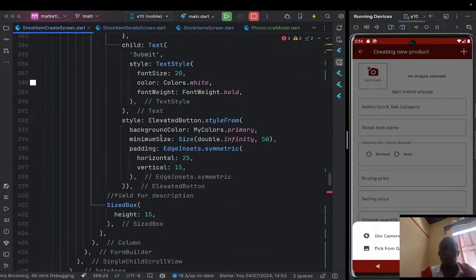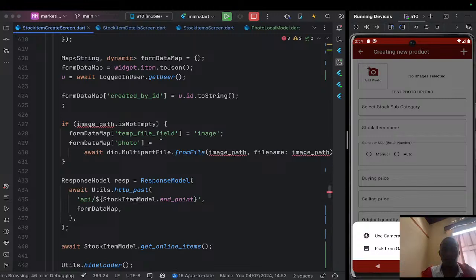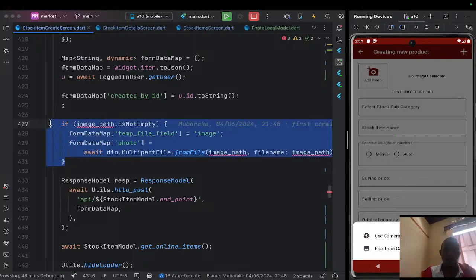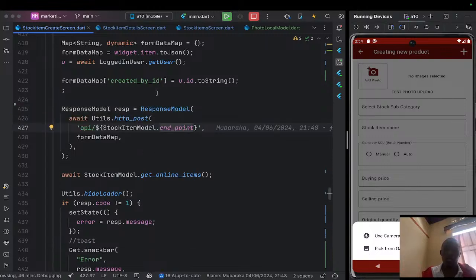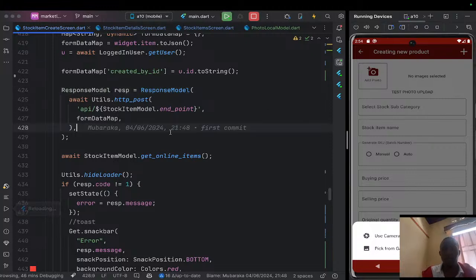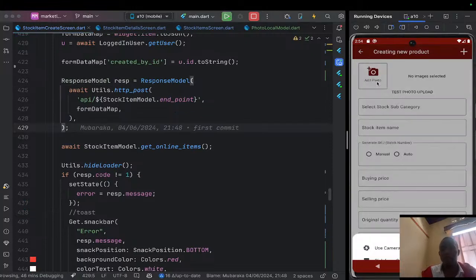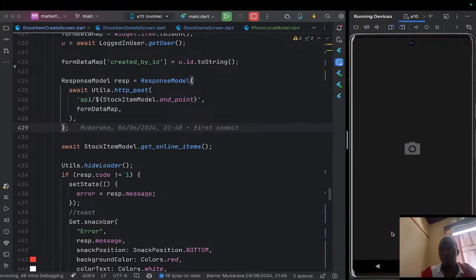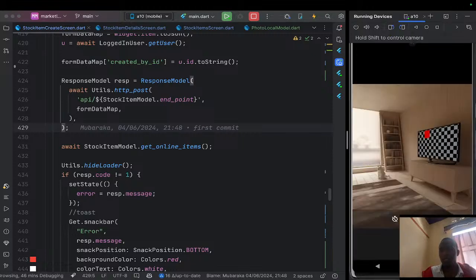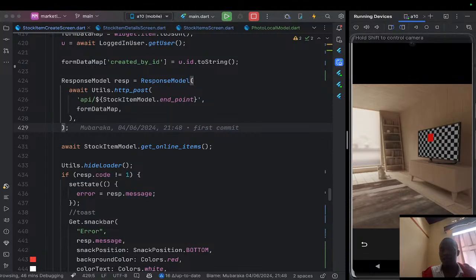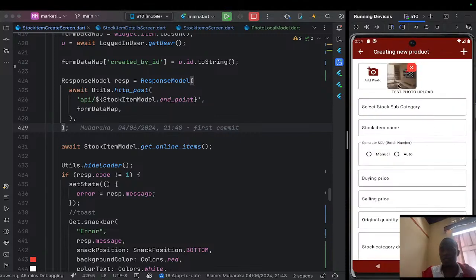All right, so we don't need these ones. Image path, we don't need it, we don't need those ones. All right, so yeah, there we go. So I save, come and click add image, pick from camera. I take, let me make a camera, maybe square camera. All right, I can change, let me take. So when I say yes, boom, you see the image has come.